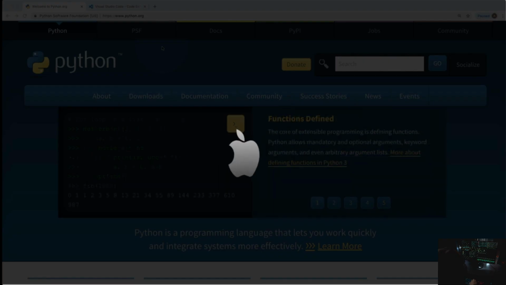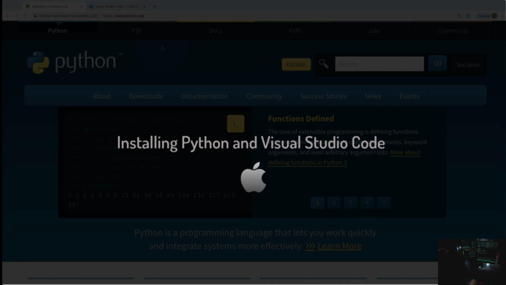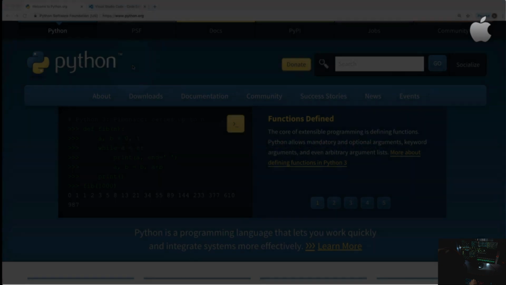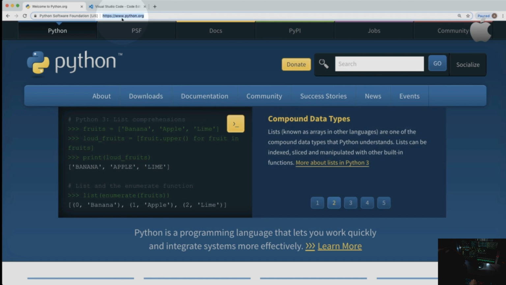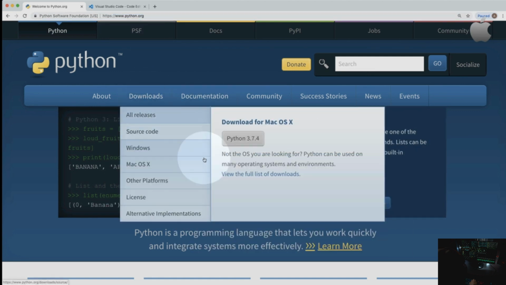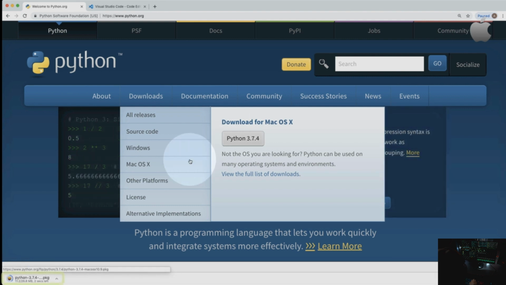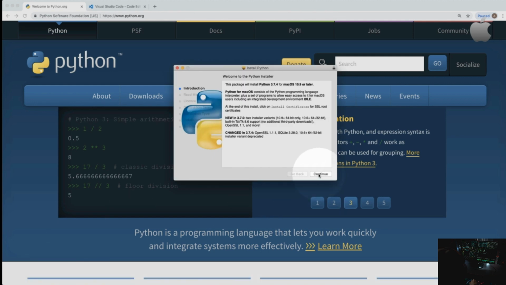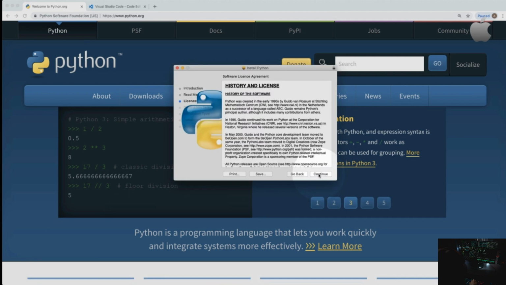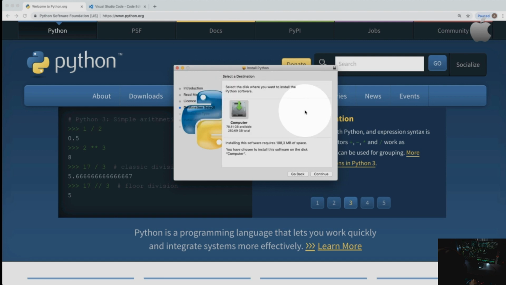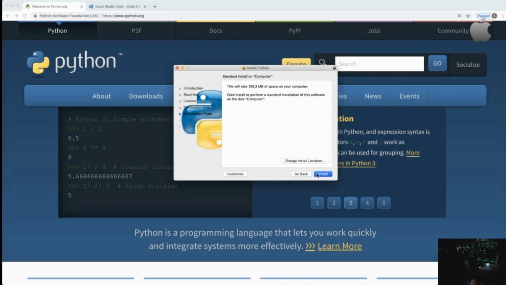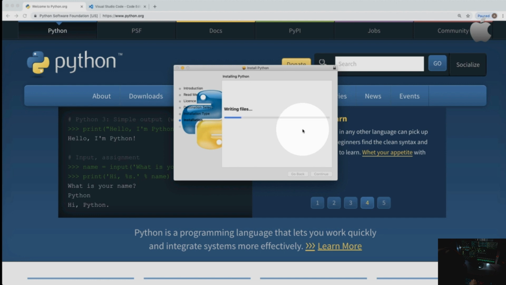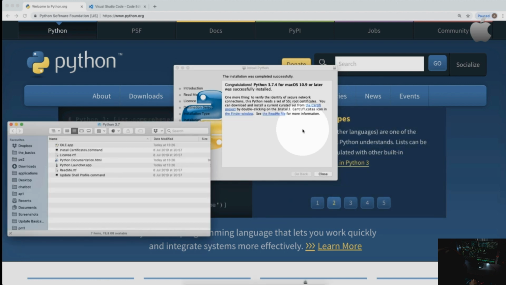Here is how to install Python and the Visual Studio Code IDE on Mac computers. Go to python.org, the official Python website, and go to Downloads and click there on that big button. Once the package is downloaded, just follow the installation instructions. Agree, continue, install. And the installation has finished.